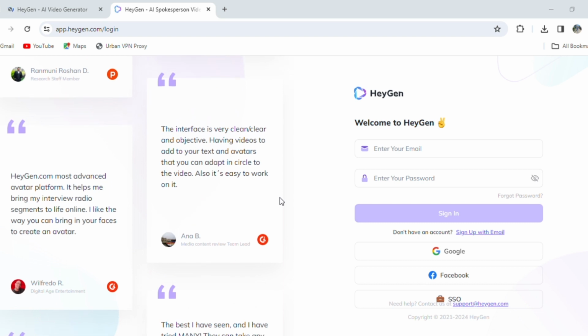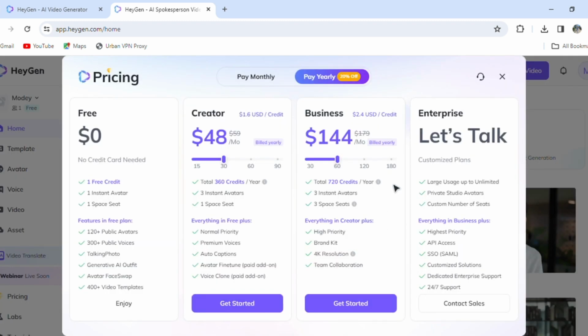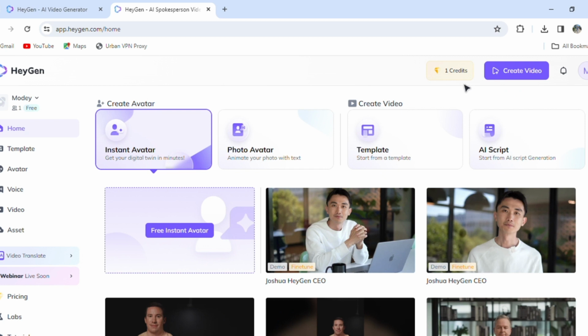After signing up or signing in, this is the dashboard of the platform. So you have photo avatar, you can create a video, and you have the credits right here that you can use to create avatars. Now those are the plans for the tool. You can choose the plan that suits you the best. Now what we're gonna do, we're gonna go back from here and create our first instant avatar.